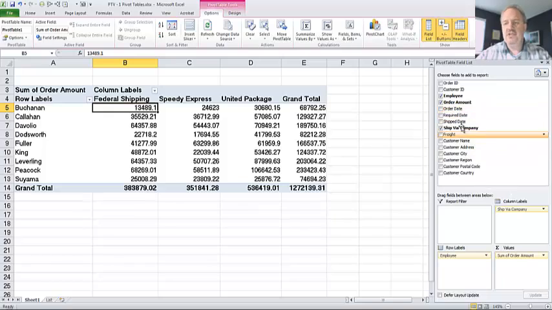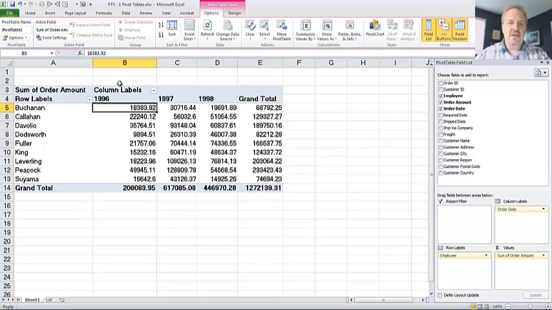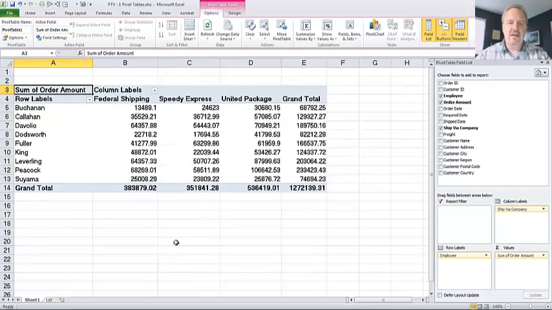And I could do this on pretty much anything that has some order of grouping. So I could put this by the order date. If I took ship via company out and put order date in its place, you'll see that I can group that into 1996 orders, 1997, and 1998. So I can actually categorize this pretty much any way that I want to. I'm going to pull order date out of there, put shipped via company back in there, and have a look at what it's actually showing us.